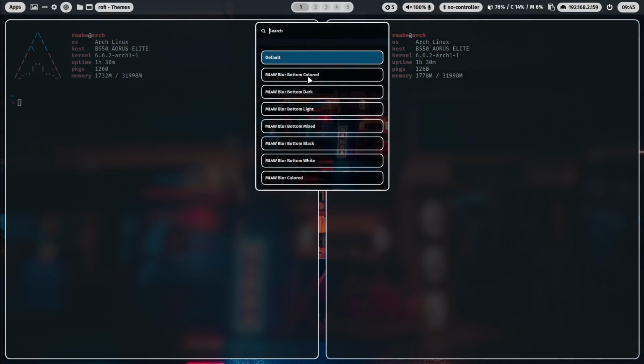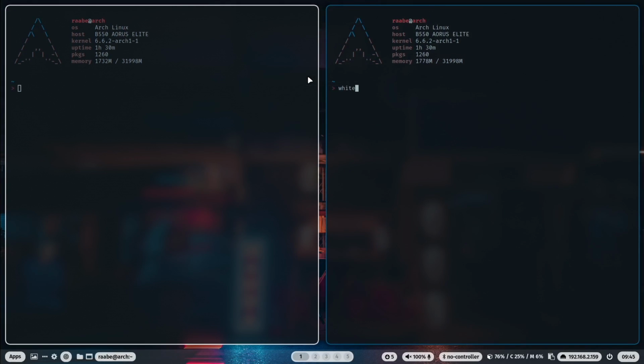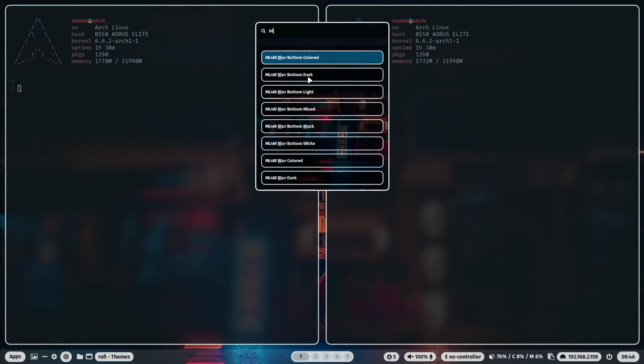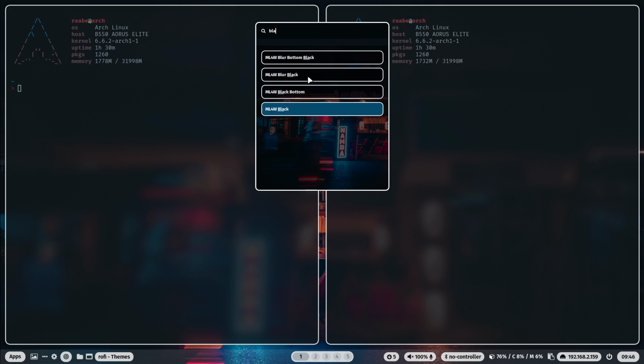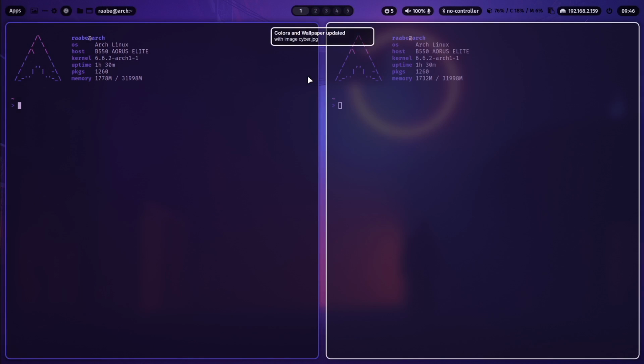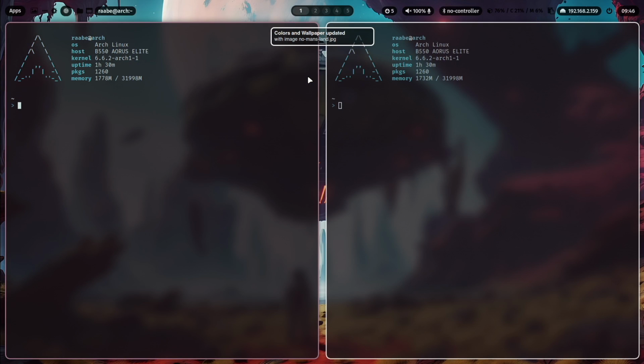And as always, there is also a bottom version available, bottom white. Now you see the menu is at the bottom. Let's move it back to the top. Let's change to black. Okay, now we have the black theme for Waybar, and I change to another wallpaper again. Yeah, let's take this one.